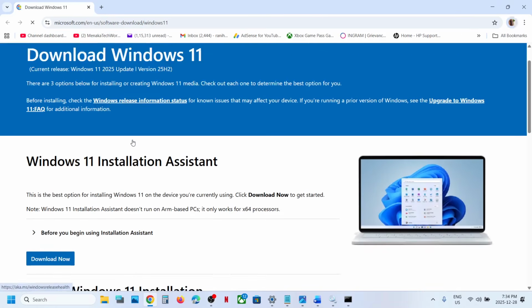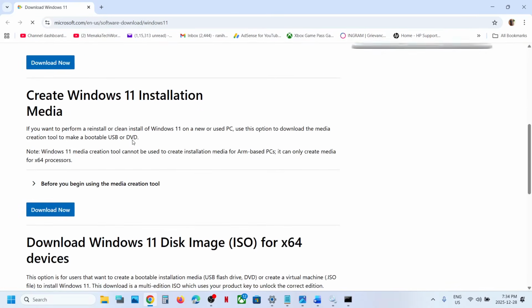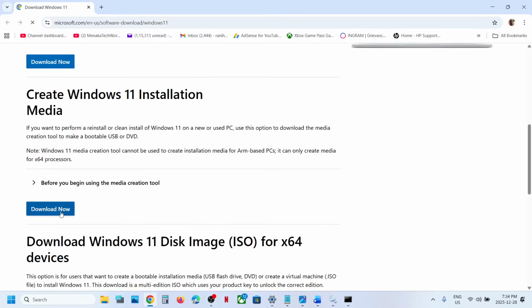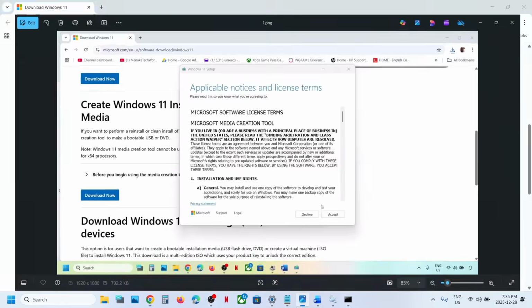Now for this, you can open this link in a browser. It will take you to Microsoft website. The link is provided in the video description. Scroll down. Here you can see media creation tool. Click on download now and then run this exe file, and then click on yes to allow.